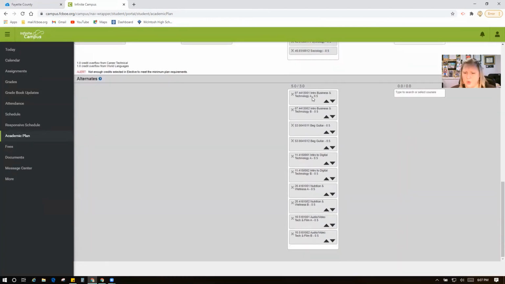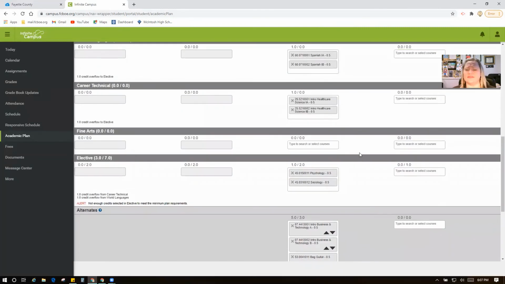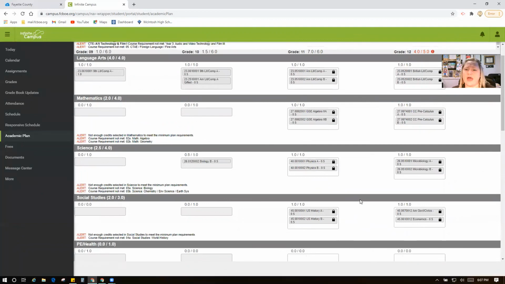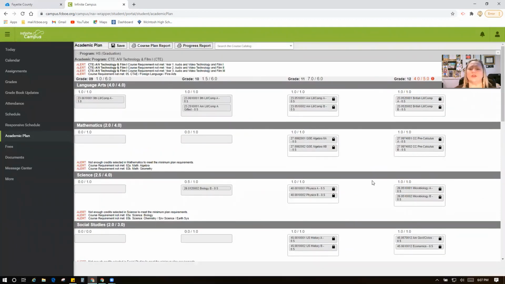And then notice we have our five alternates listed at the bottom, just enough to make sure that if some of these electives we've chosen don't make it into our schedule, we have alternates as backups that we would not mind being scheduled into for next school year. So that wraps up how you would enter information into your academic plan.